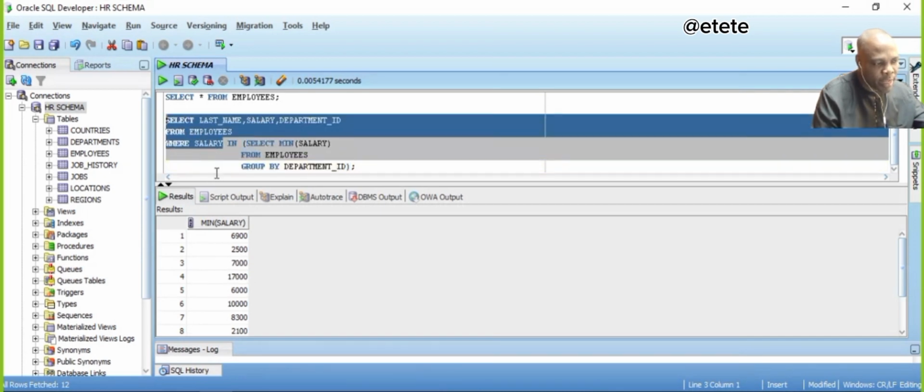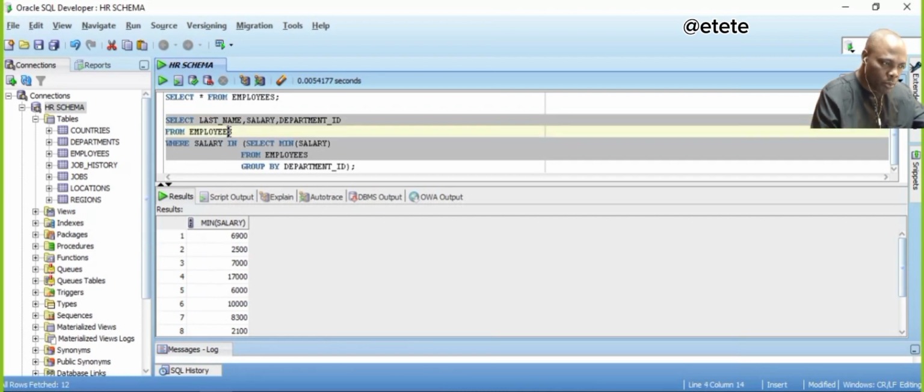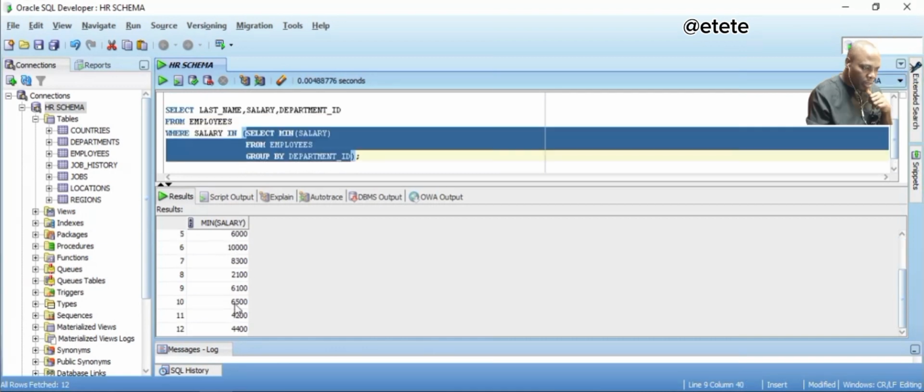Now this outer query is going to use this output to do the search. So this outer query will go to the employee table and look for the employee, basing its search on what is returned by this subquery. The subquery has returned 12 rows. It will look at the first row, 6,900. It will hold it, then go to the employee table and start checking. If the salary of the employee is equal to any of the salaries, that employee will be returned.